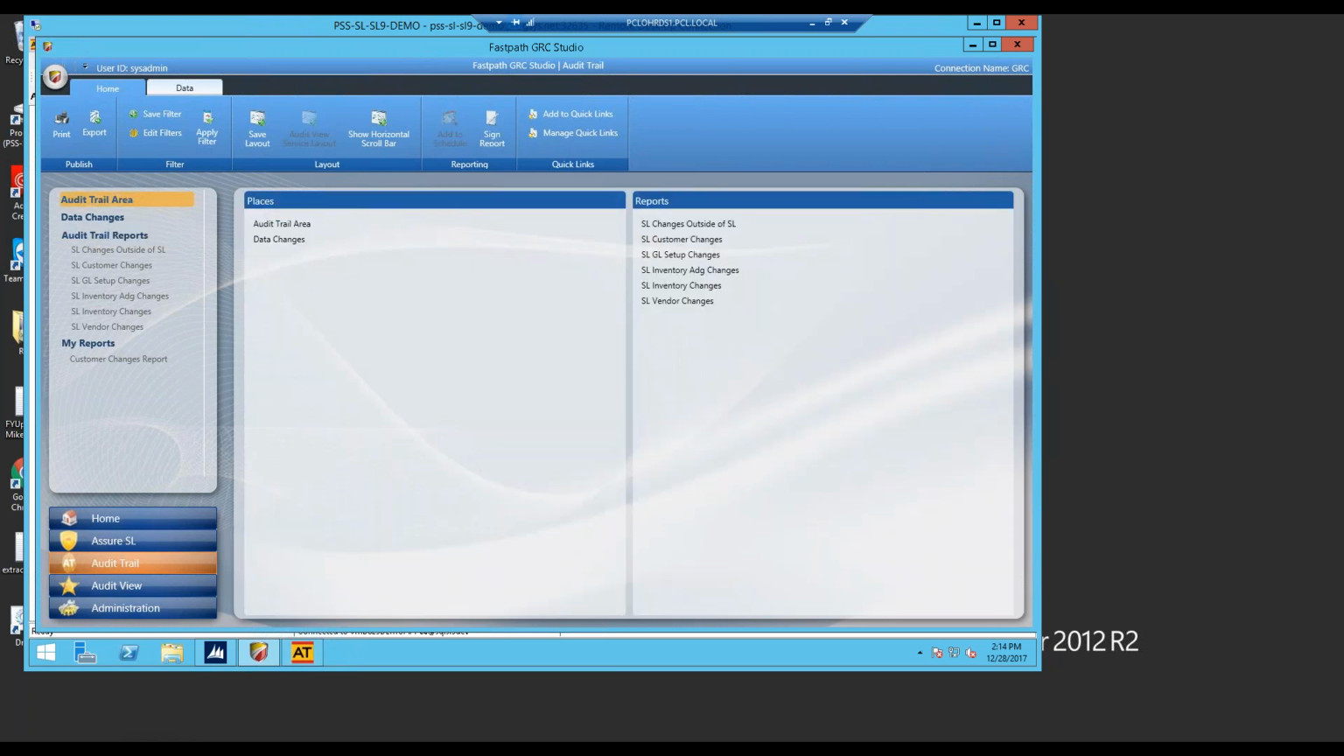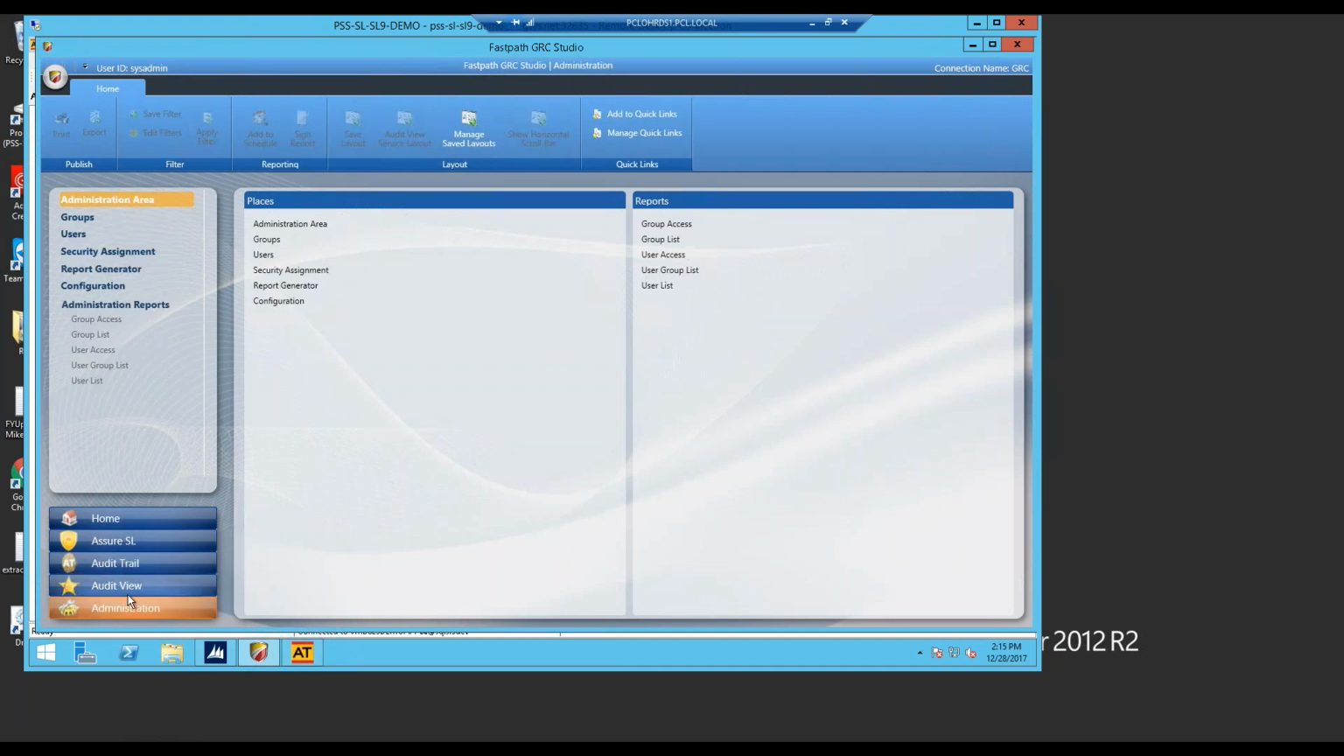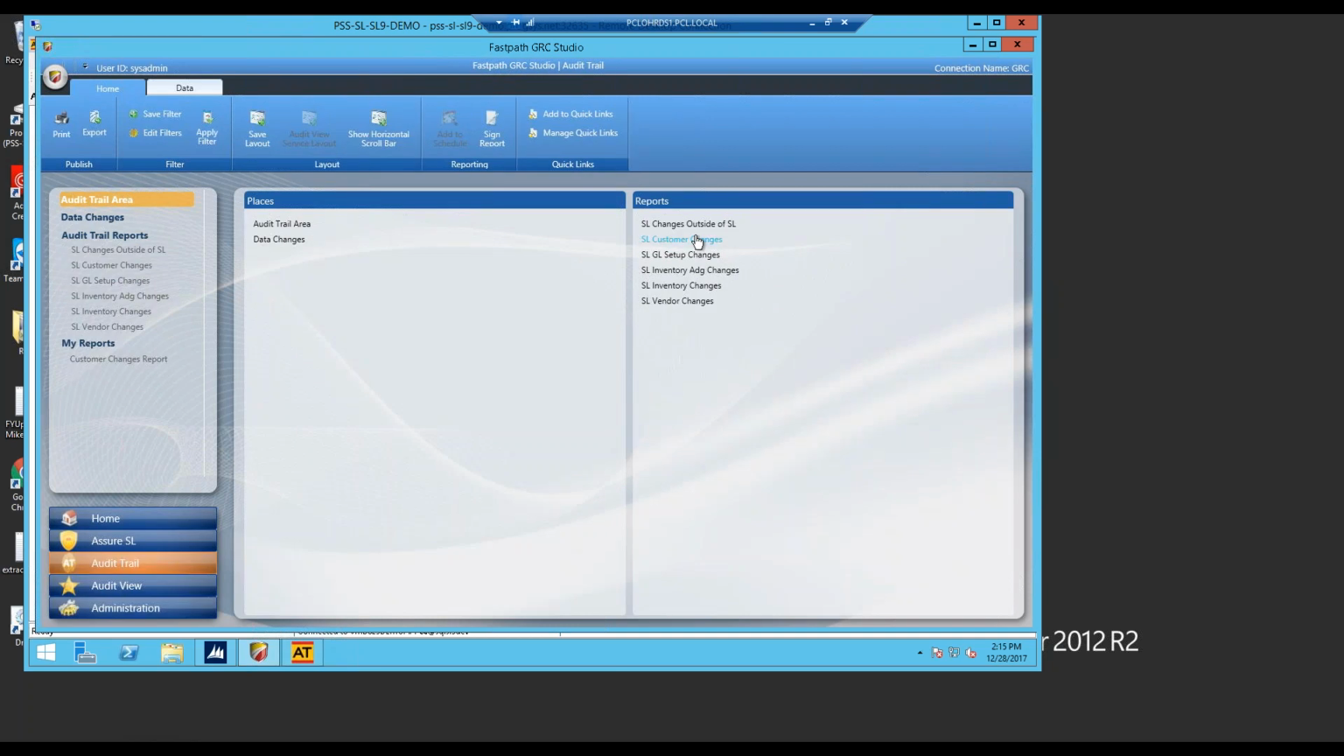And so what we have in the audit trail area is some out-of-the-box reports, and we are consistently working with Plumline to add new reports here. And under the administration tab, there is a report generator that allows you to continuously add new reports to the audit trail section as well.